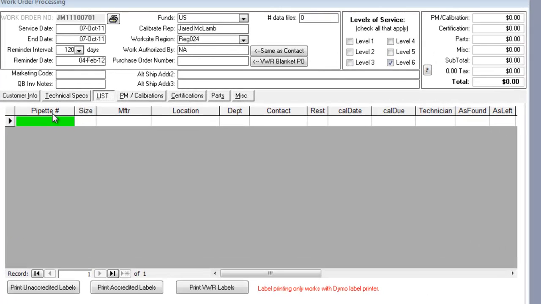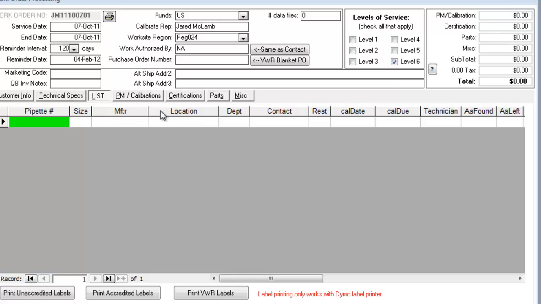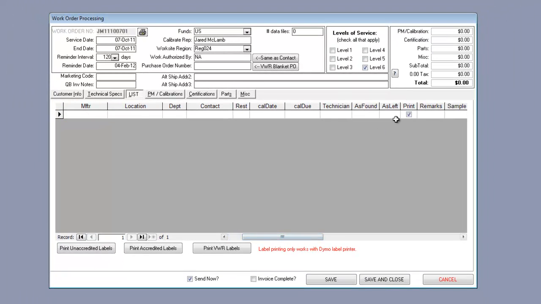So in EWOa we've got pipette number, size, manufacturer, location, department, contact, restrictions, cal date, cal due, technician as found, as left, and then we've got our print. We're going to focus on everything to the left of our print column.